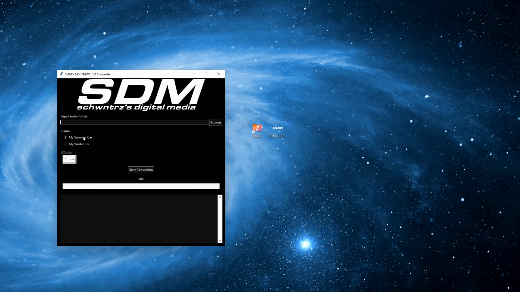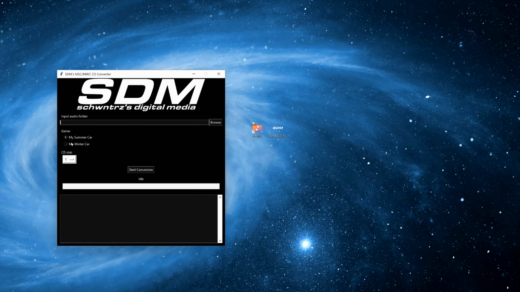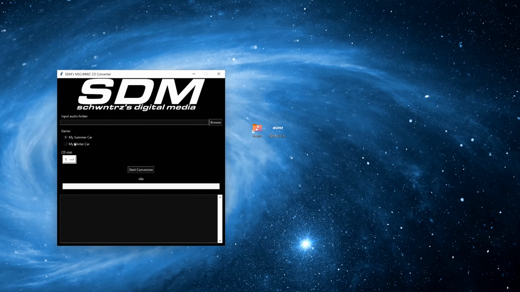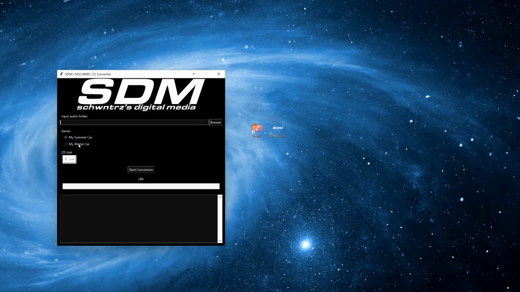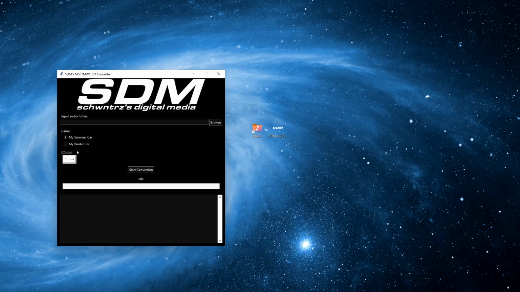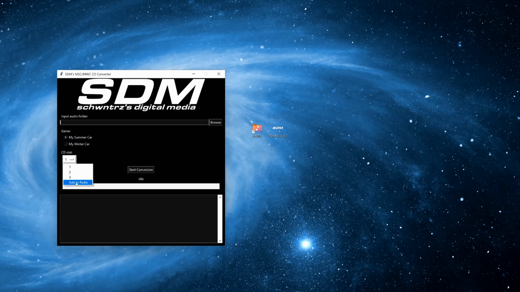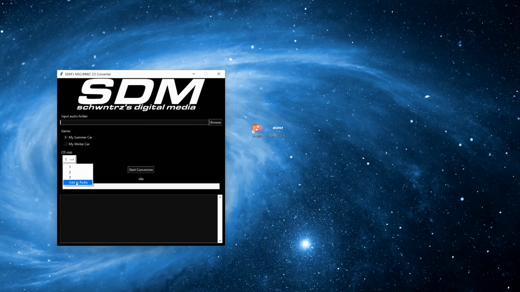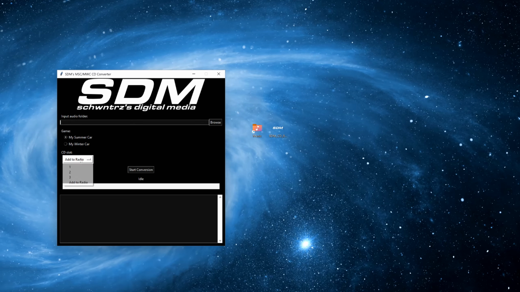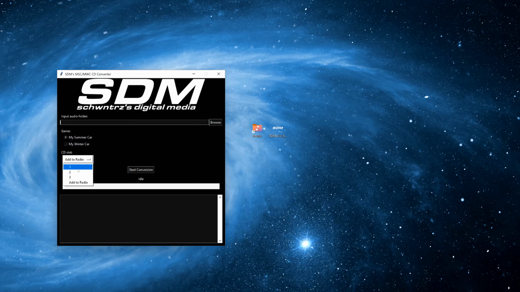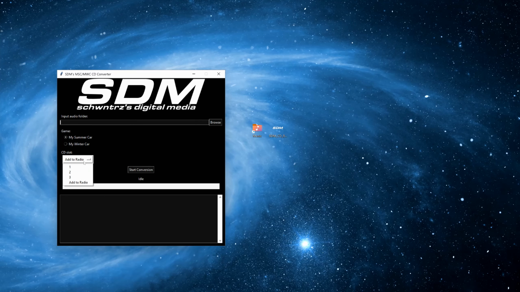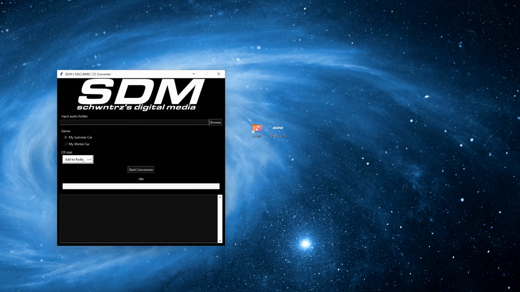You have your audio folder like I was just talking about. You choose your game. Basically, this just tells the program which game you want the CD or the radio to be added to. For CDs, you have slots 1 through 3, and then add to radio will add to radio. Today, we're going to be doing add to radio, but if you wanted to do CD, you would select what slot you want. Make sure that your slot does not already have anything else in it.